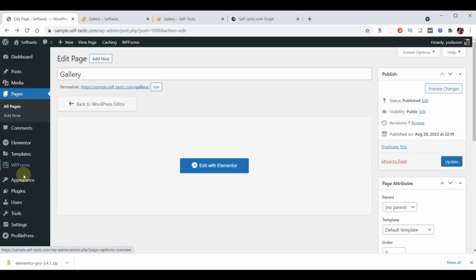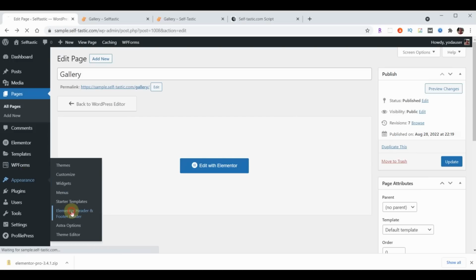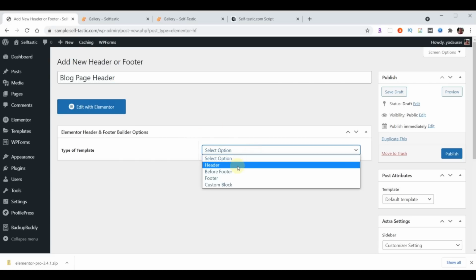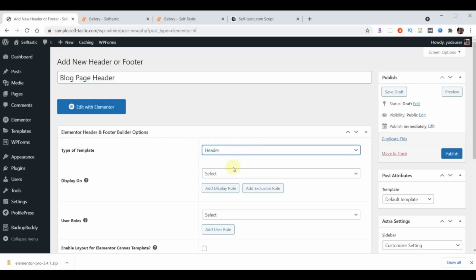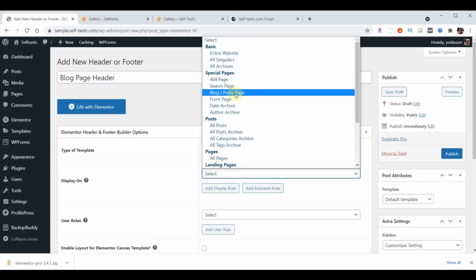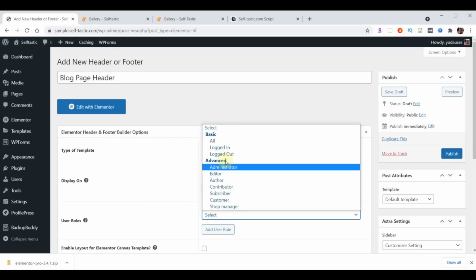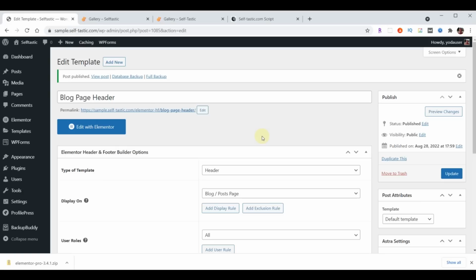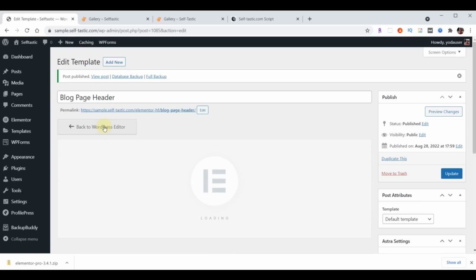So let's go ahead and go to Appearance, and then we'll go to Elementor Header Footer. First, we'll create a header for your blog page, the page that contains a list of all your posts. So the title will be Blog Page Header. Template type will be a header. And where do we want it to display? We want it to display on our blog post page. User roles, all. We'll enable this for Elementor. We'll publish. Choose Edit with Elementor.